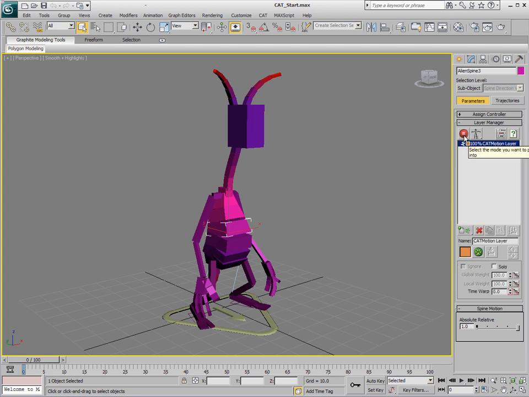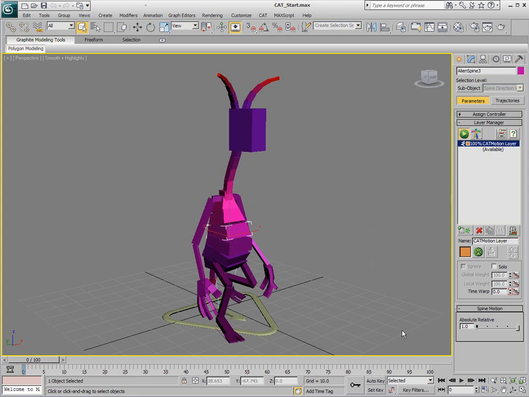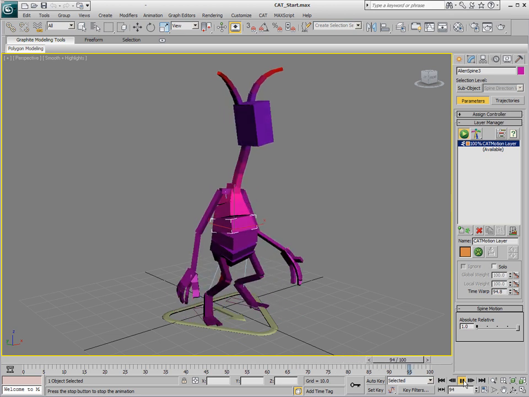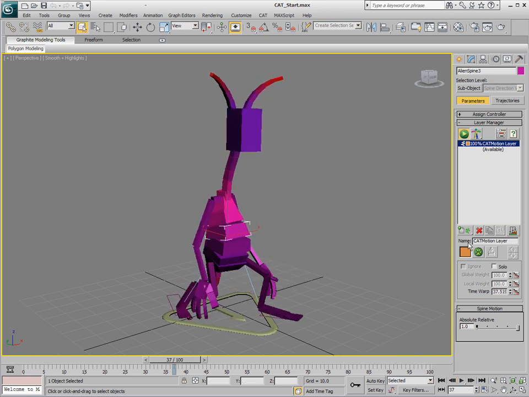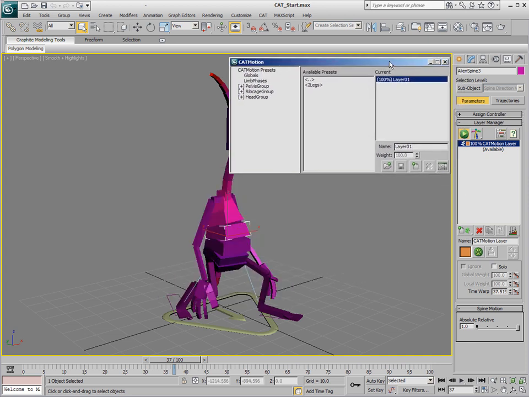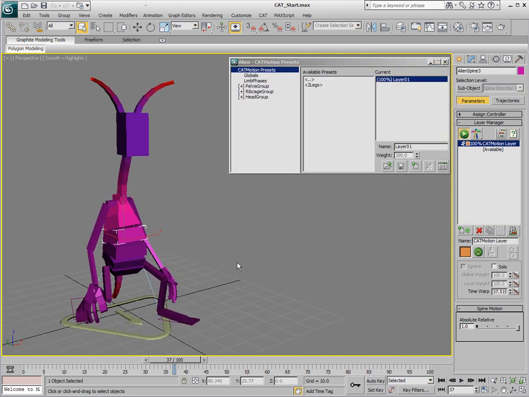Now in order to activate this layer, we'll just press play, and you'll see automatically we get a little walk cycle here for this character. So to edit this walk cycle, we're going to click on this button here, which is going to bring up our cat motion interface. And this is going to have all the different menus in order for us to adjust the walk cycle.